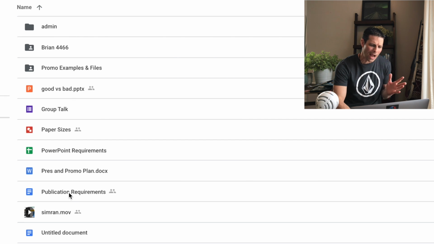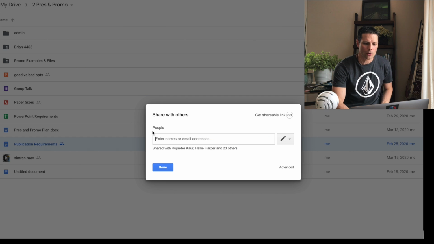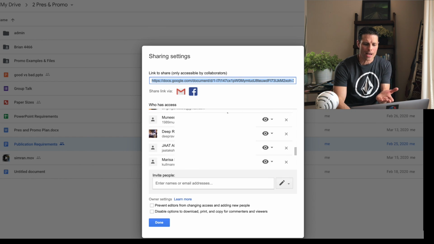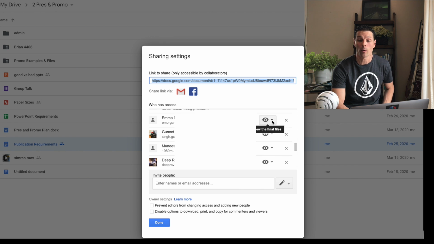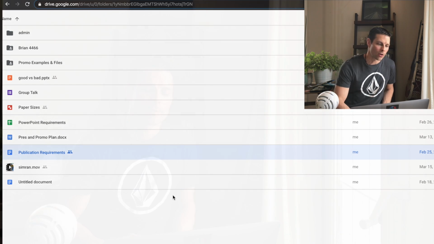And if I want to know how exactly it's being shared, I can just right click on the file, go to share, and advanced, and I see exactly who has access to this file and in what way. So right now these people can only view it, and I can change that and allow them to edit that file if I want, or just comment on it.